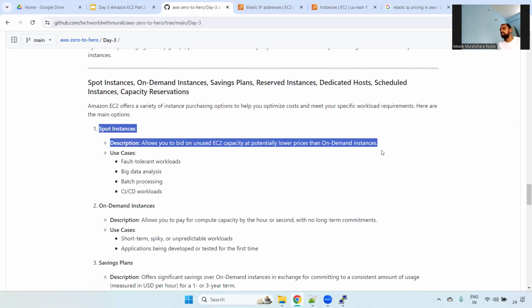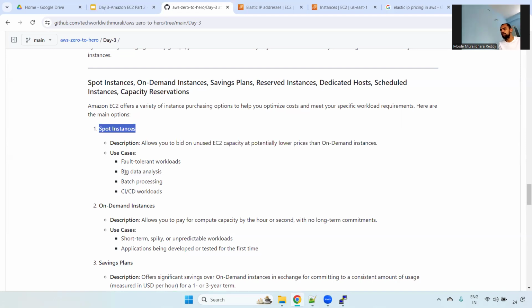Spot instances are nothing but unused EC2 capacity instances in AWS. If you want, you can use that. But when you use spot instances, the AWS team won't give a guarantee of when the instances will be deleted. And one more thing, these spot instances we can use majorly for big data analysis, batch processing, and CI/CD workloads. CI/CD workloads means it will be complete once we destroy that. For that, you can use the spot instances.